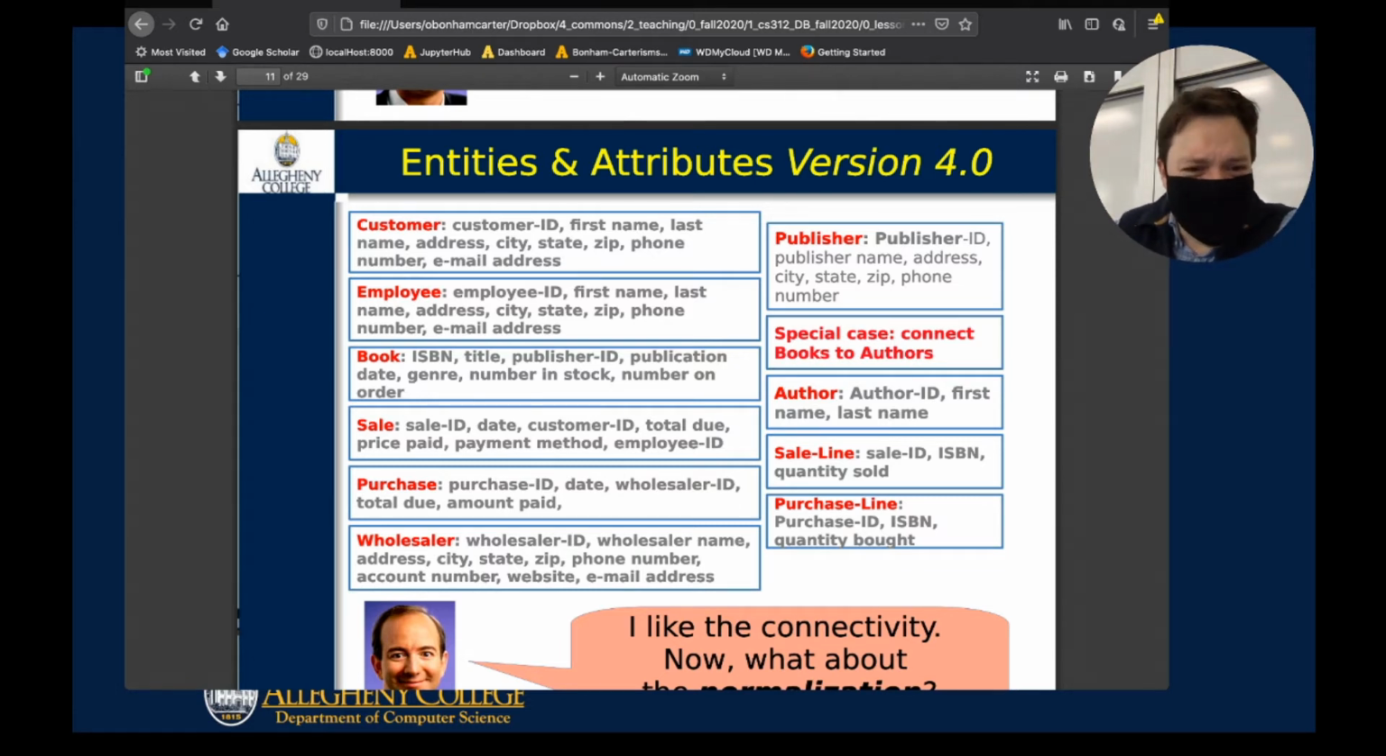Now, you'll see that in each of these tables, all the attributes closely concern that table. Like the book, for instance: ISBN number, the title, the publisher, the publication date, the genre. All of these things can only be about the book. They can't be about anything else.